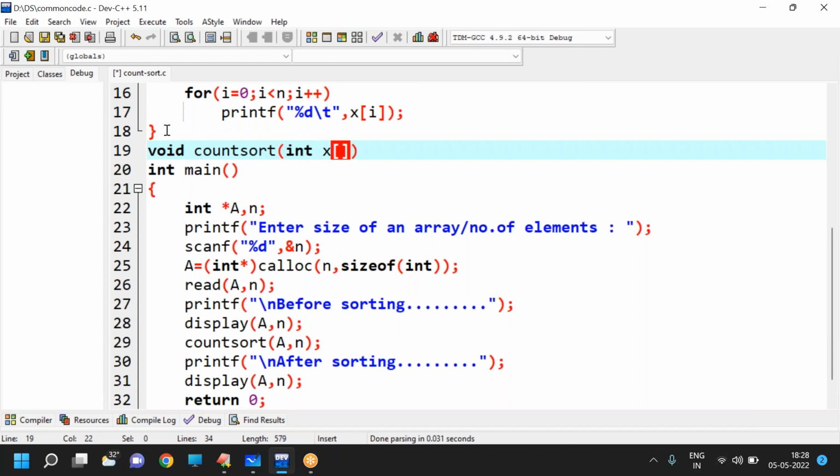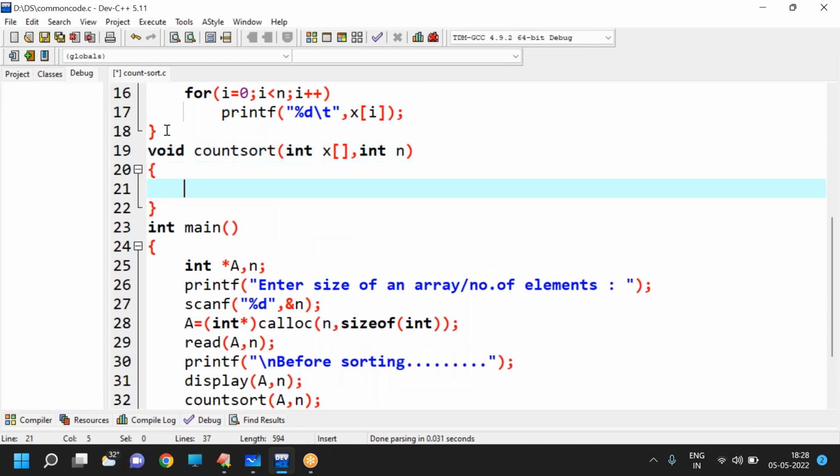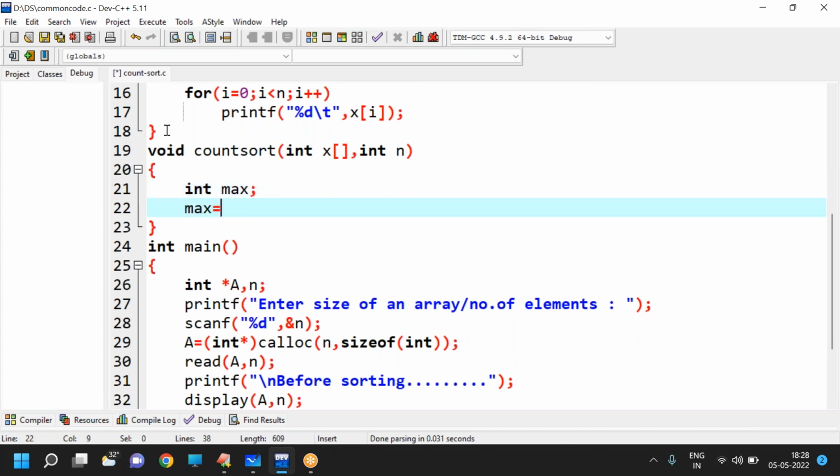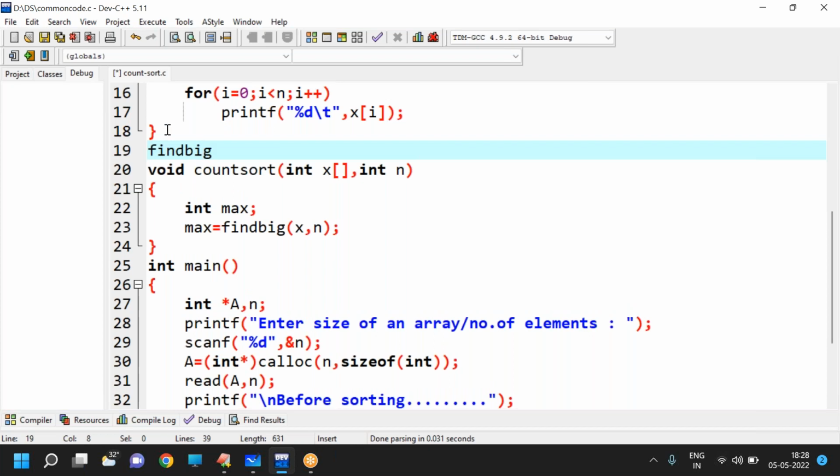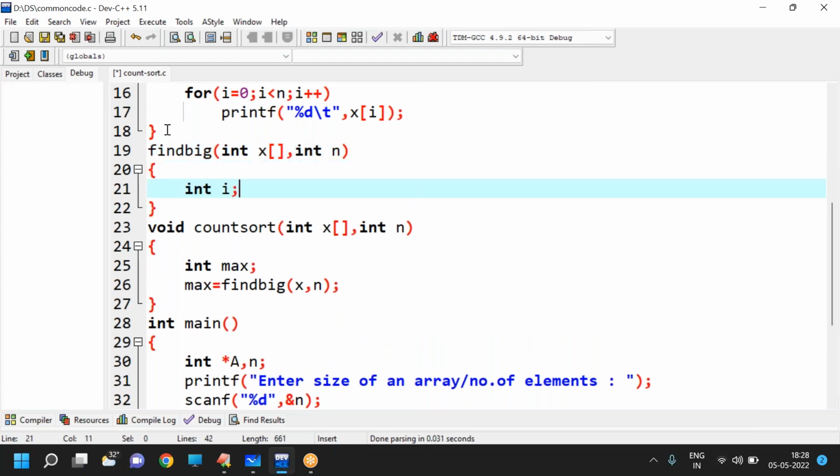Int, I will pass two arguments, one is the array and the other is the size of the array. Now tell me, what is the first job in count sort? We need to find out the biggest element. So int max, the maximum element, equals find big. In the given array with size n, we need to find out the maximum element. Sir, how to find out the maximum element? Find big, int array, int n, so int i.